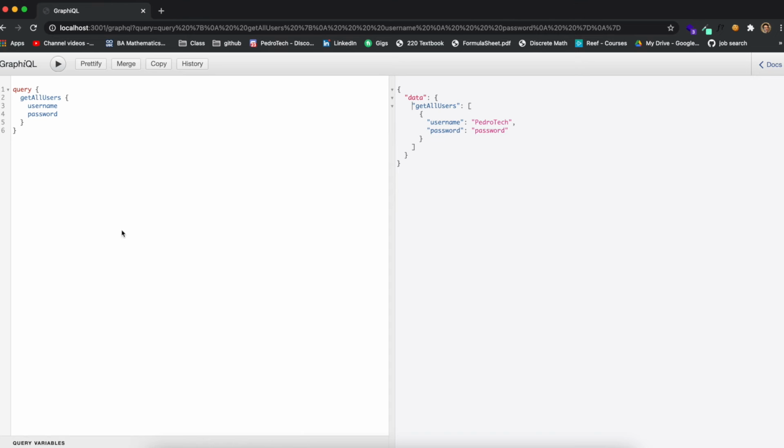Let's come here to our browser and let's refresh our page. Let's just run this again. You can see that I'll just grab every piece of information from the user. So ID and name. You can see that the only user we have is Pedro with the username PedroTech and the password equal to password.